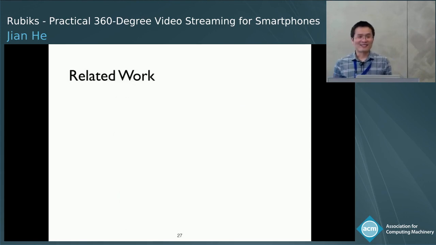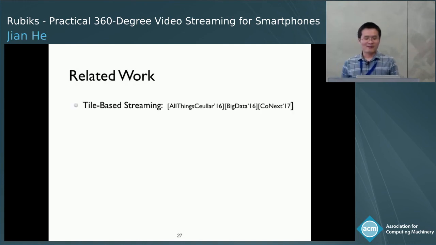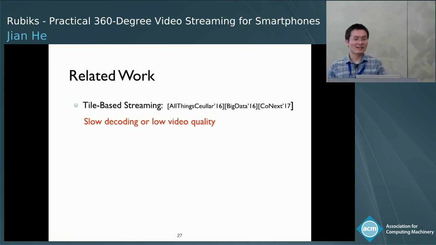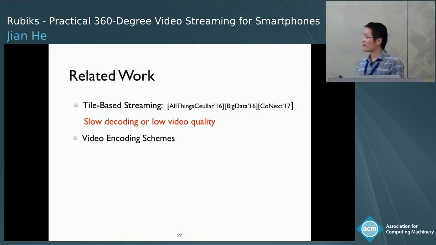Before I conclude my talk, I would like to introduce the related work. Many works propose to use a tile-based streaming framework to stream 360-degree videos. But they still suffer from slow decoding speed and low video quality because of head movement prediction error. There are also some proposals for video encoding schemes.